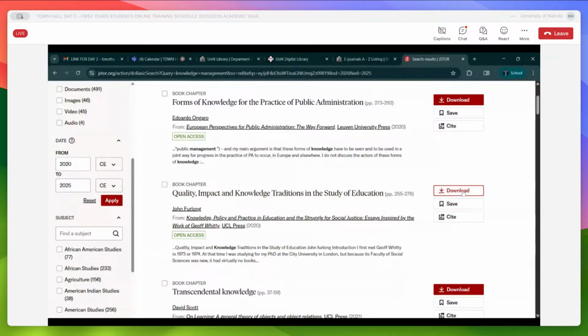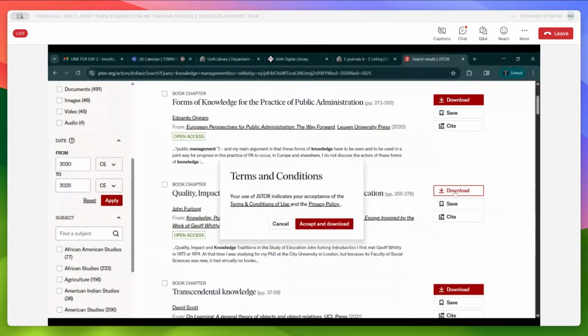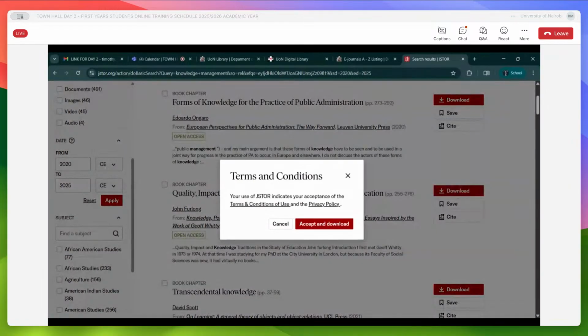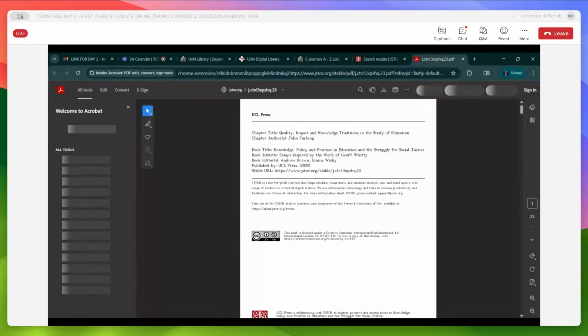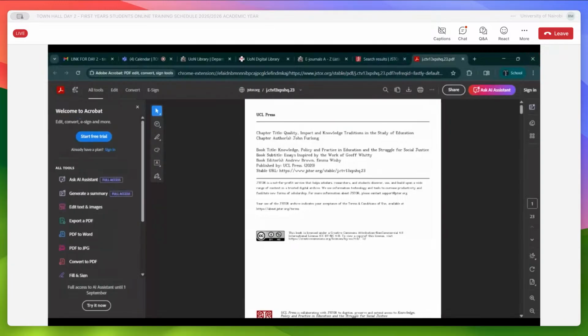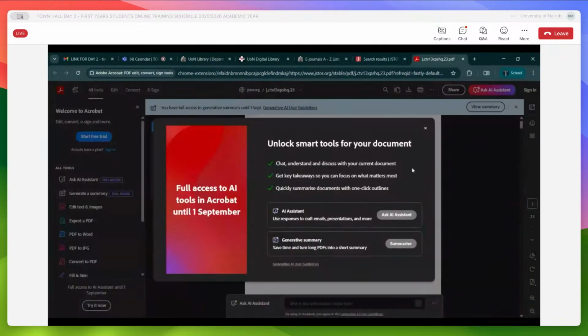To the right side of that title, there's these buttons here. The first one of which is download. So if I click on download, it's going to ask me to accept the terms and conditions. I will click on accept and download. And you can see that now it is opening on the browser. There it is. This is a book chapter. I'm just going to close that one second.